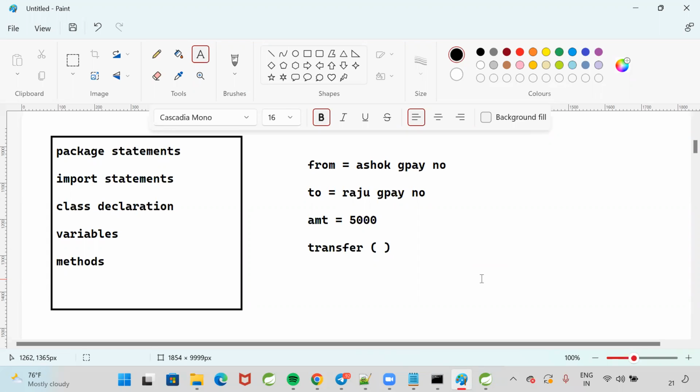So in the methods, to perform the operation, we need some data. Hey method, check my email ID and password. My email ID and password should be there. I need to store them somewhere. So that is called a variable. Variables are used to store the data. Methods are used to perform the operation. Then what is a class?